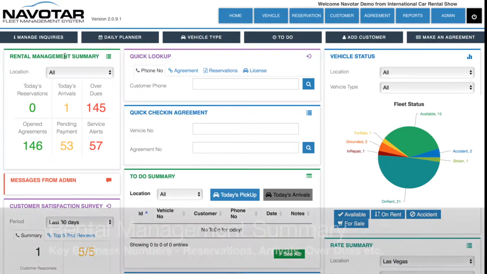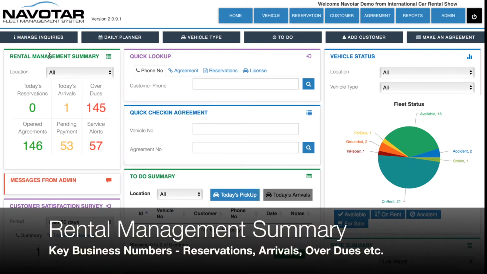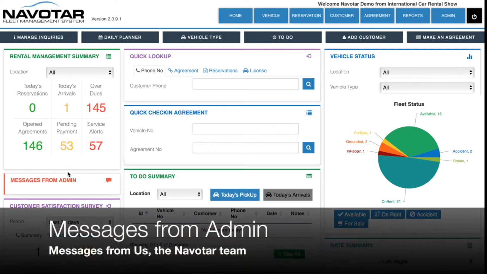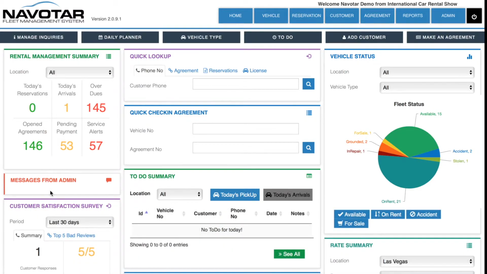Now to start from the left right here, this is what we call the rental management summary. In the rental management summary, you can see, for instance, who's returning a car today, who's picking up a car today, overdue rentals, open agreements, pending payments, and service alerts as well. You can configure the system so that it alerts you every so often that a car needs to be serviced, depending on the maintenance protocols that your company has. Down here you also have different messages from administration, which would be us.